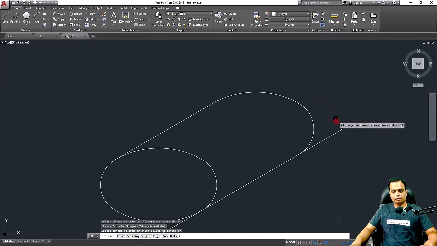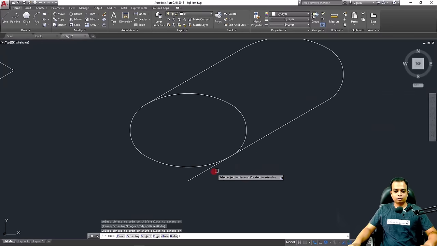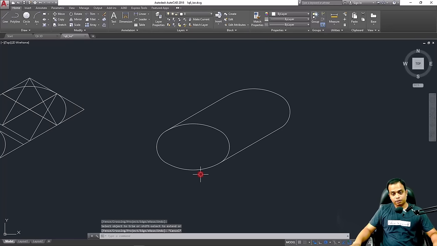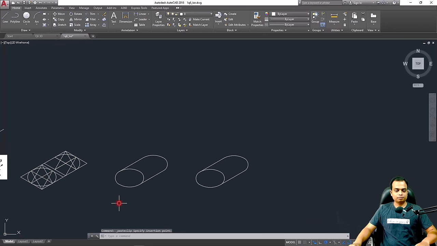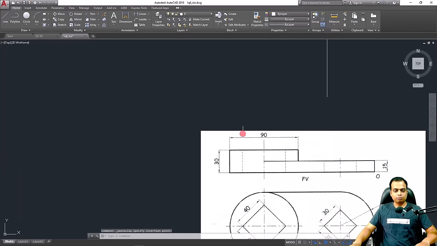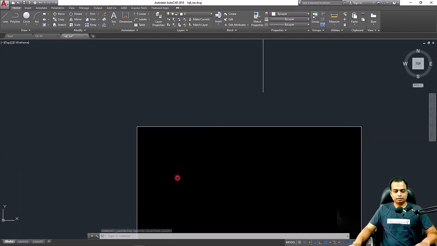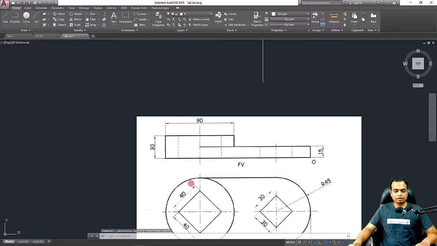Again, make sure that you create this drawing with the help of a pencil so that all the work is very, very light. Okay, let me copy this again. And now let me start with the modification process. Okay, the first thing that you need to observe is that this circular profile over here is having a height of 30.